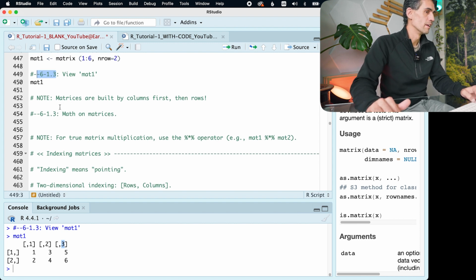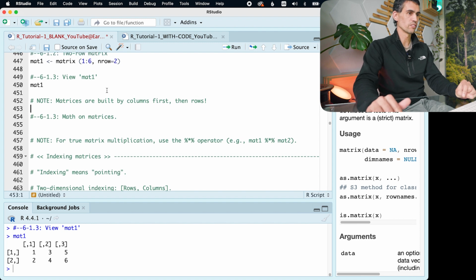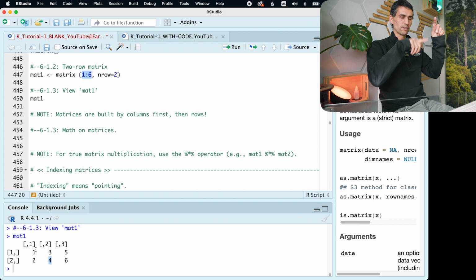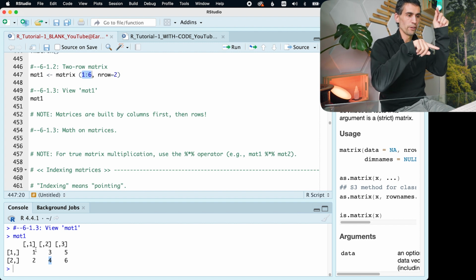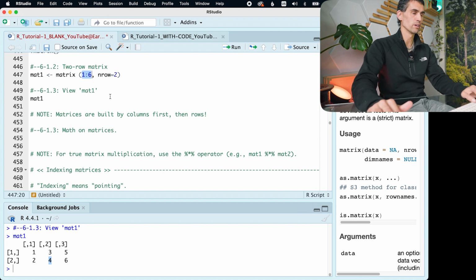Okay. An important note here, matrices are built by columns first, then by rows. Let me just scroll back up here and see. So we made our matrix out of the values 1 through 6. And you see down below, it created this matrix that goes 1, 2, 3, 4. So it wrapped that vector by columns, top to bottom, left to right. That's how matrices are built.